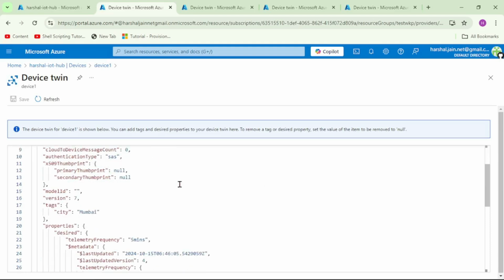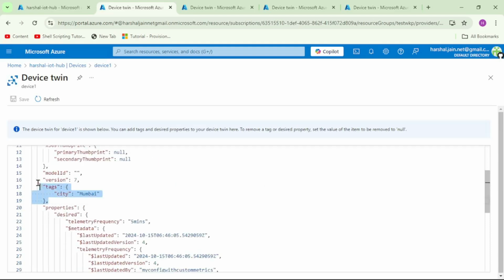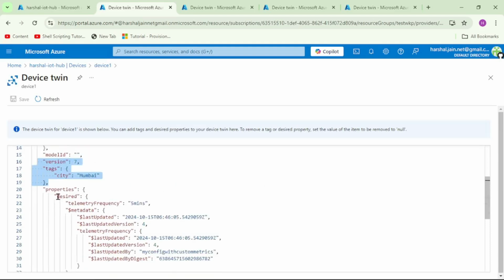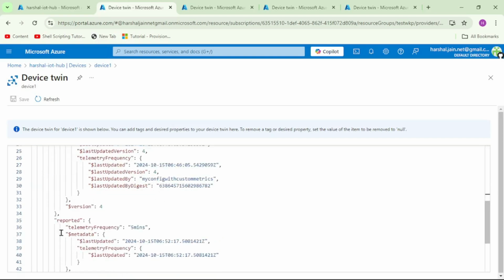and let's go down, and you can see first tags city is equal to Mumbai. We added this desired property, that is telemetry frequency equal to 5 minutes, and now let's go down, and yes, under reported properties we can see this, that is telemetry frequency equal to 5 minutes. But we want this information to be viewed from the custom metric.